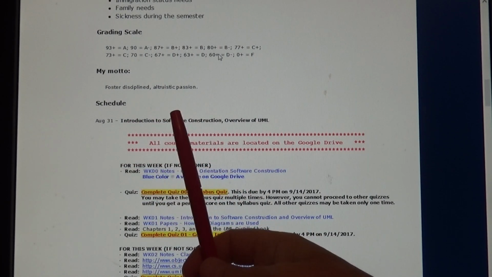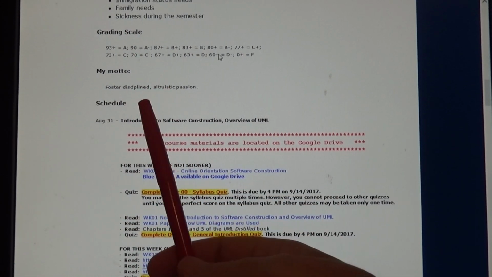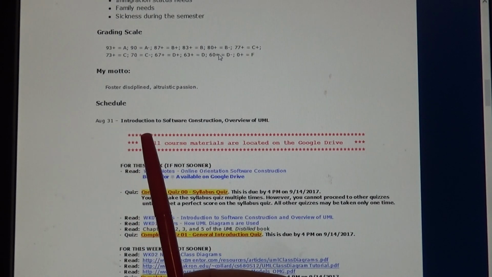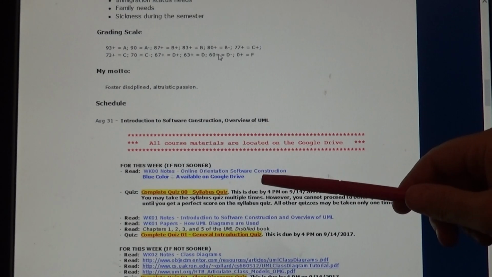I will add the Gmail to the Google Drive. Once I add it to the Google Drive, you can get access to course materials, resources, notes, assignments, things like that.